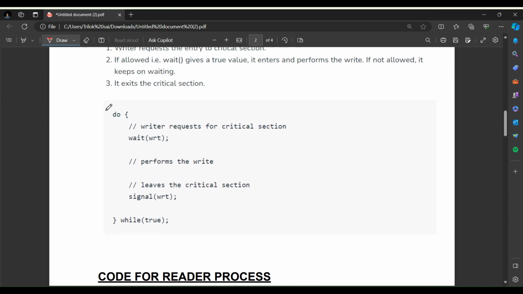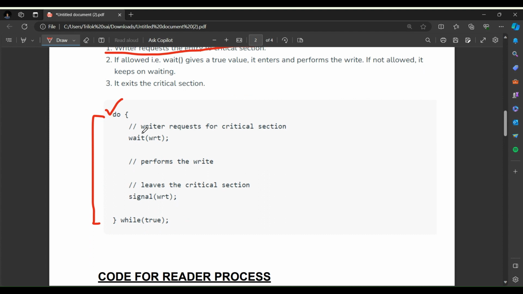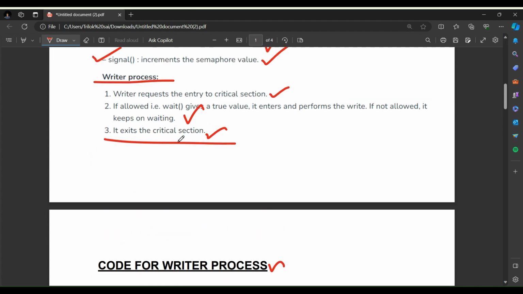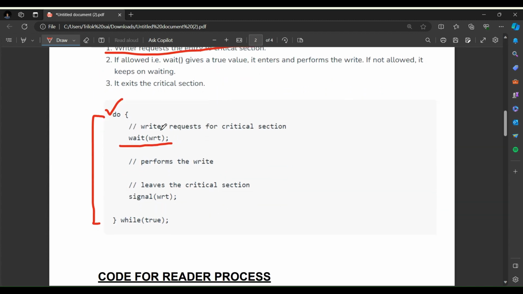As you have seen, this is do, we are opening the do condition. All the process will be performed within the do-while loop only. Now, as I have told you, first, the writer requests entry into the critical section. See, wait(write), where write is a variable. The wait operation decrements the value of the semaphore. First it will request whether it can enter into the critical section or not.